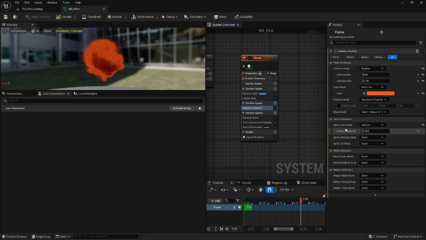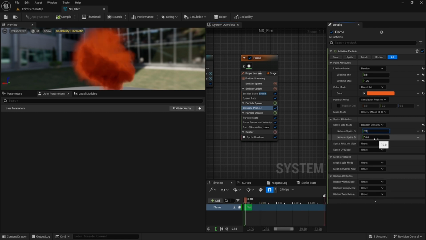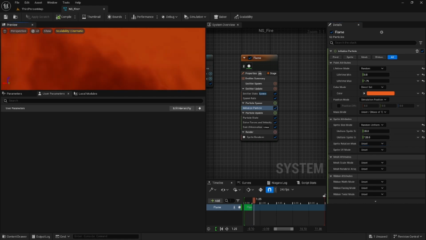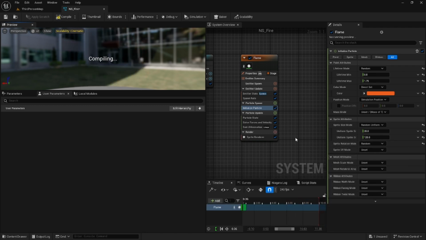Let's also do a sprite size mode. Let's go random uniform. And I want to do this in between 20 and 120. That's just what I found that worked. And again, it looks like it's spazzing out here. So go to your sprite rotation mode, and let's do random on the rotation.